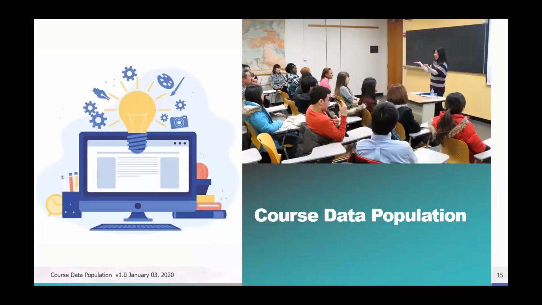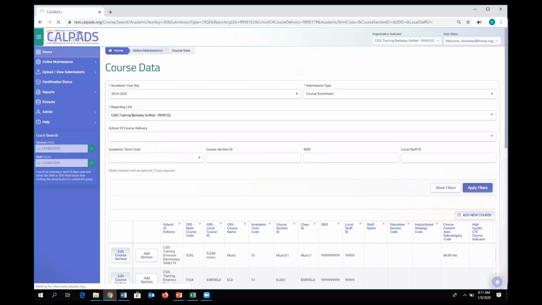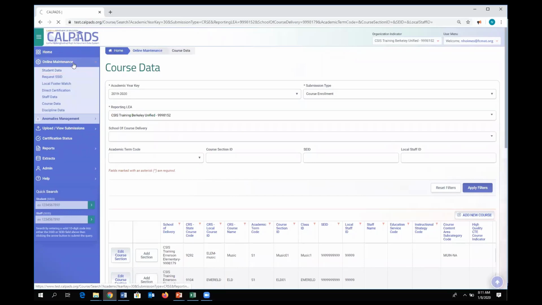Let's take a deeper look into the data population by reviewing the field specifications and requirements through a demonstration. And so we've just pulled up the test version of CalPADS. None of the data that you will be seeing is authentic. It's all been proxy data used for demonstration purposes.